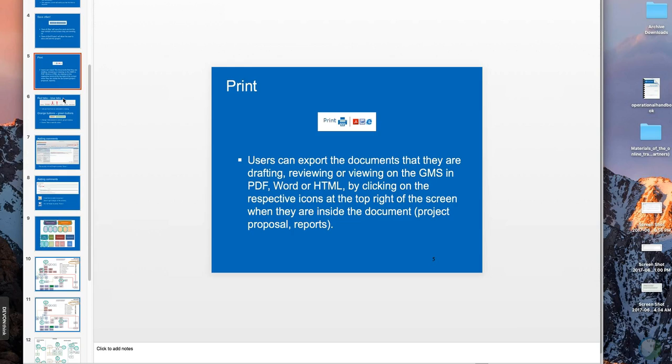And there's a print functionality, so you can click on the print function to print out what has been filled out in the form. I'm going to go over this.